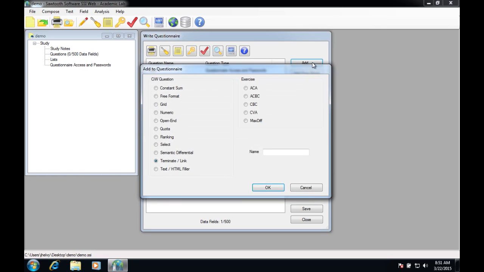Okay, so I'll add a question. I'm just going to make another selection, and this is going to be called confirm vehicle type.